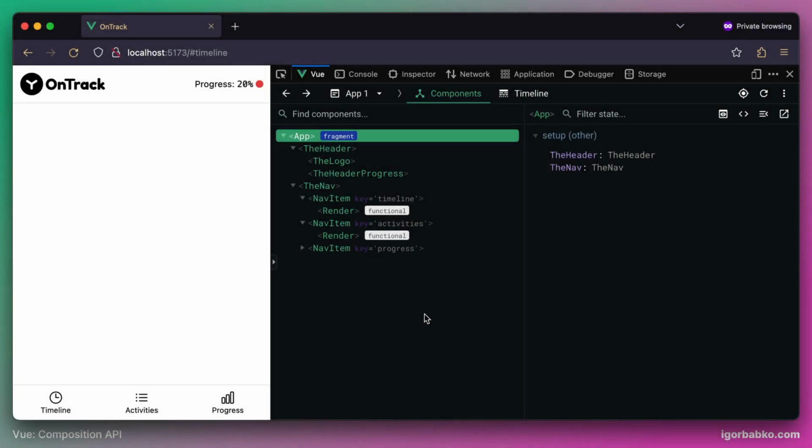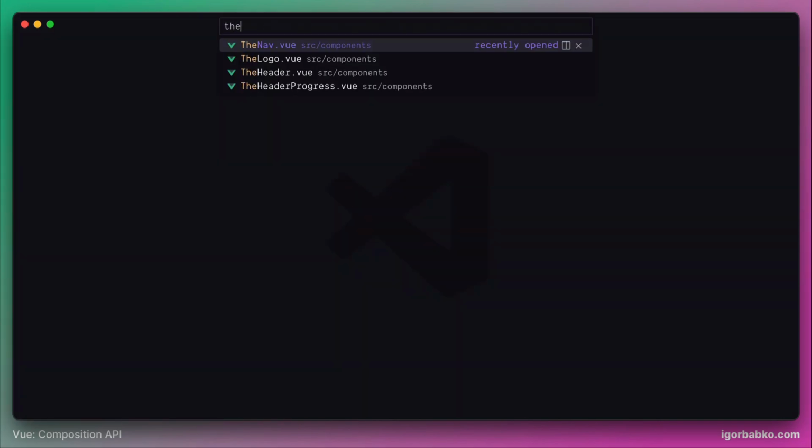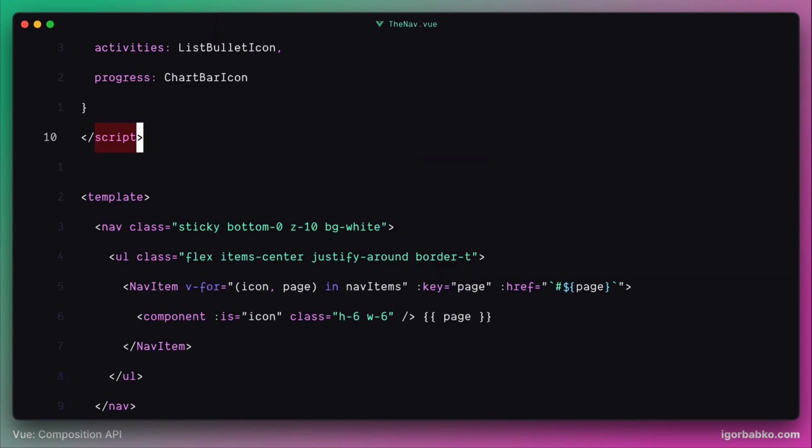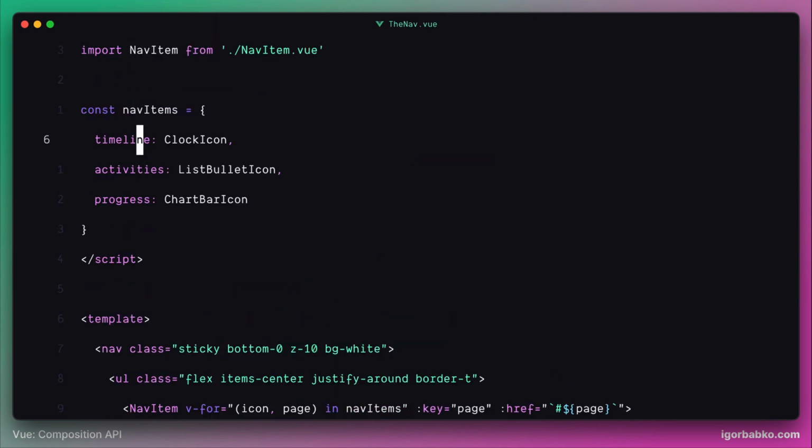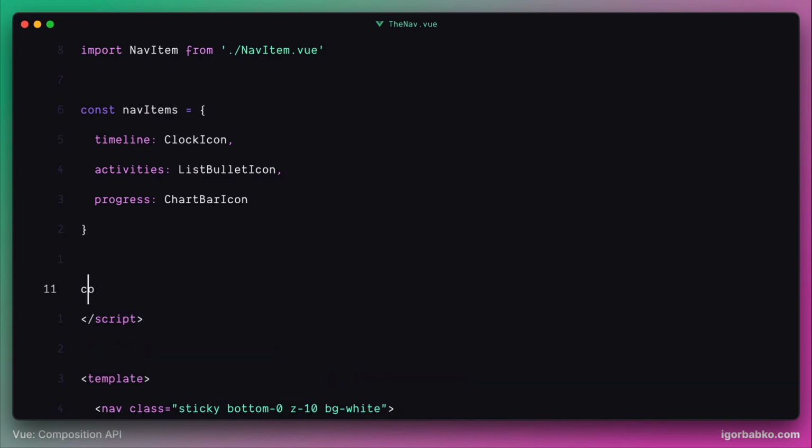Now that we have markup of navigation mainly ready, it is time to implement the behavior of automatic highlighting the active menu item. And for that we're going to have to store the name of the currently active page in a variable. Inside of the now component we'll declare a new constant called currentPage to store the value of the currently active page. Initial value for this constant will be timeline.